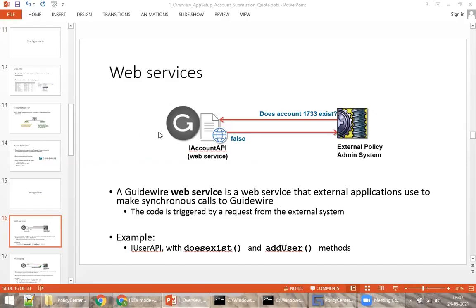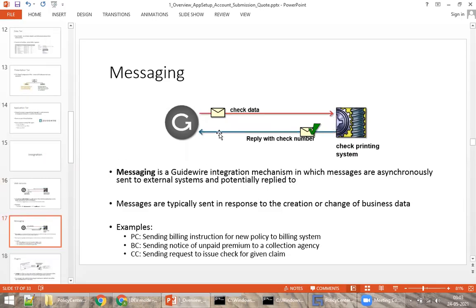Then we'll be talking about the messaging side. Messaging means how to create message queues. Messaging is basically what we use for asynchronous communication, right?